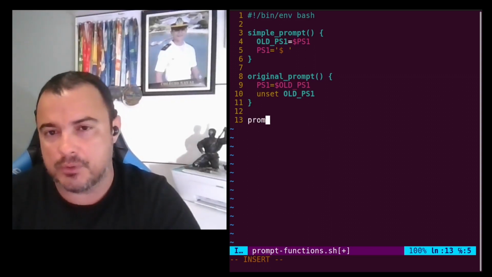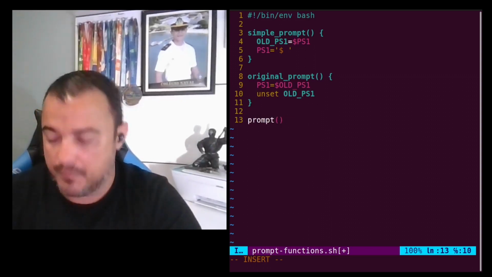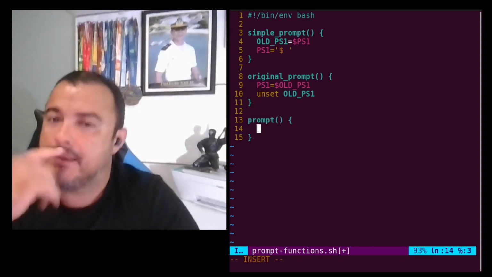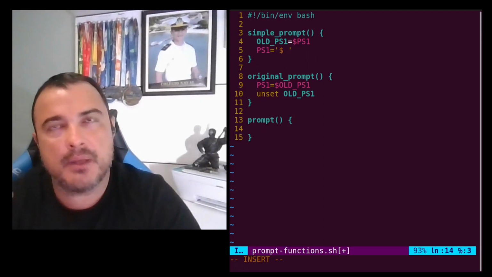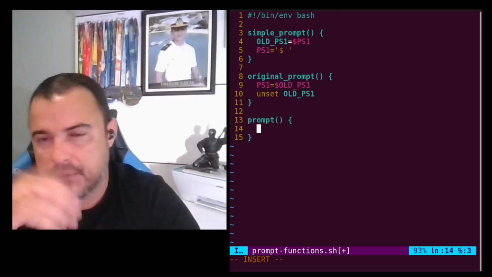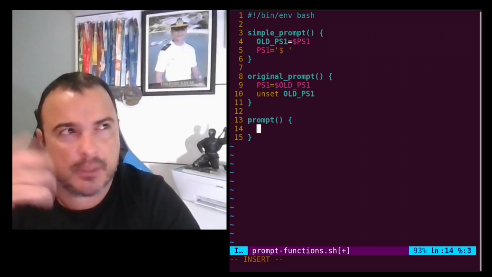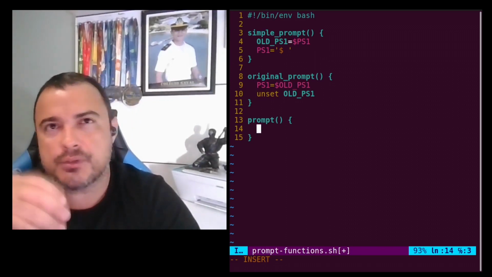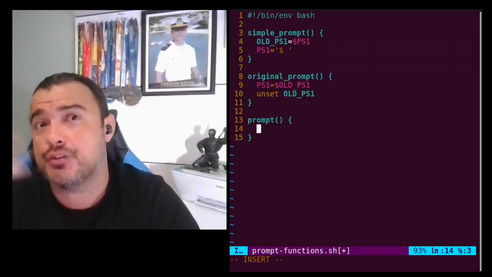I will call this function prompt. It will receive an argument, and this argument will be tested with a case. A case is like a switch in programming languages like C, C++, Java.